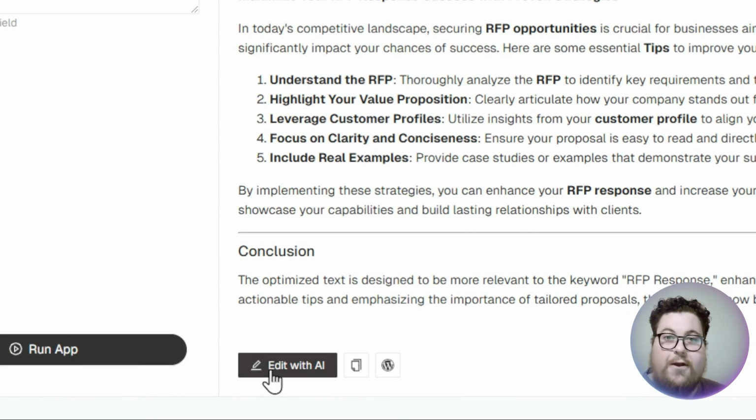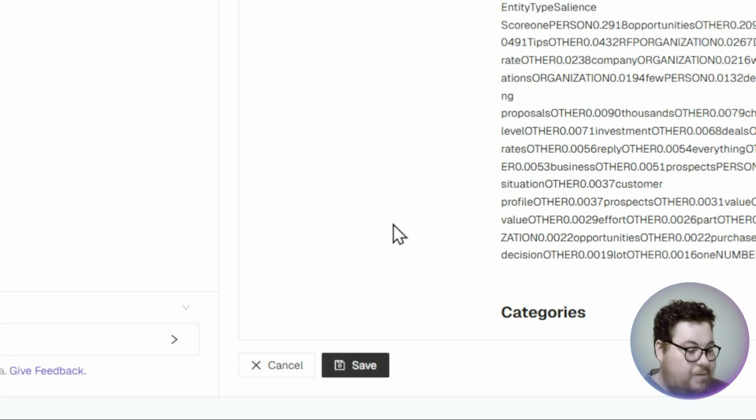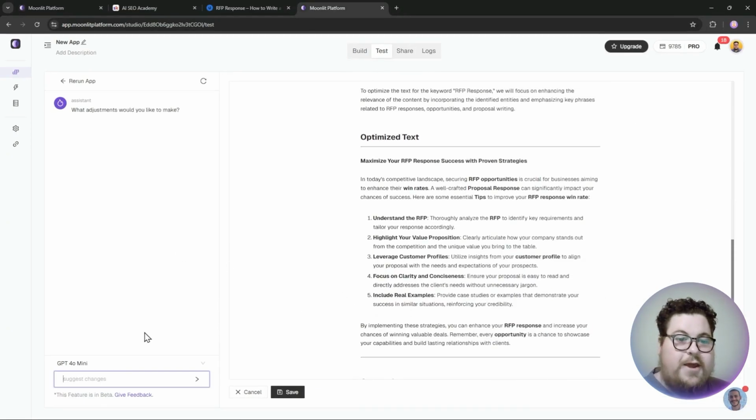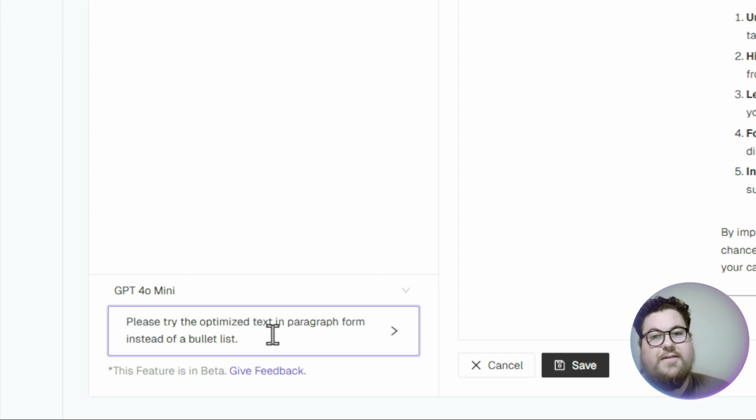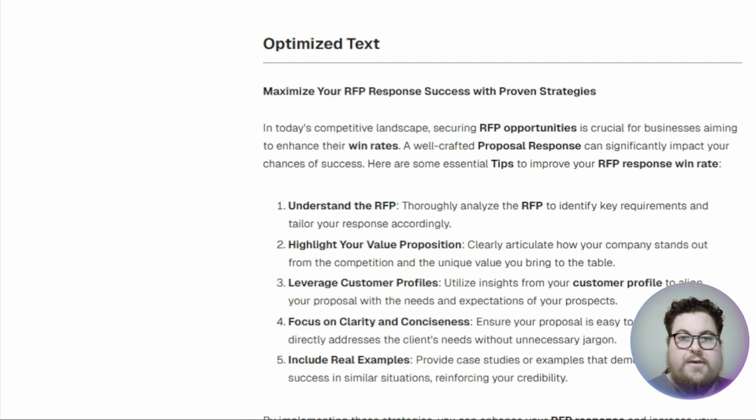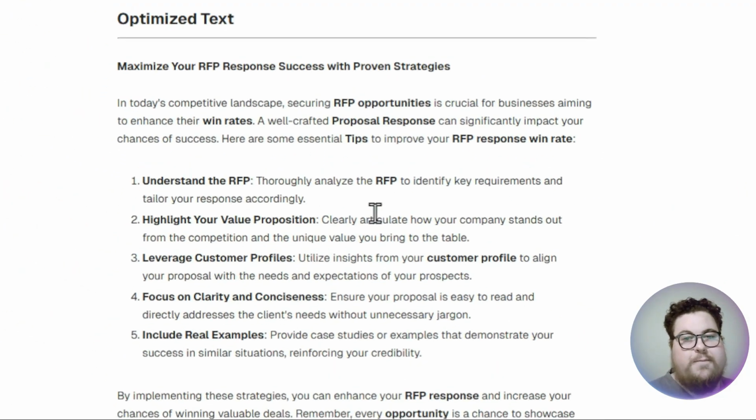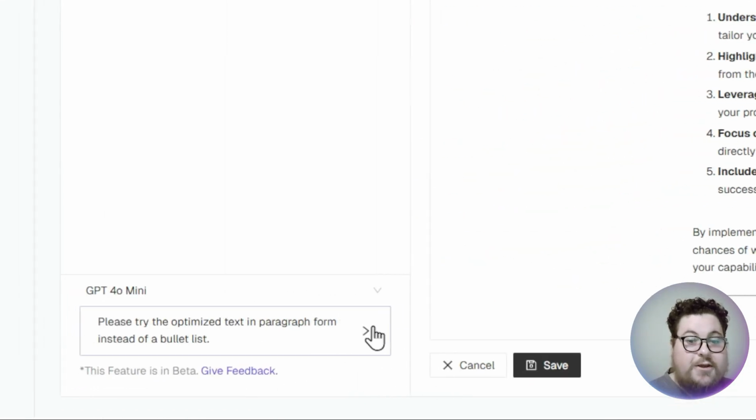Or let's say you're not happy with the output. You can actually edit the output a little bit, and it opens up an editor like this. And I'm going to ask it something like this. Please try the optimized text in paragraph form instead of the bullet list. Because the optimized text actually made a list. So if I don't like that, I can change it pretty easily.